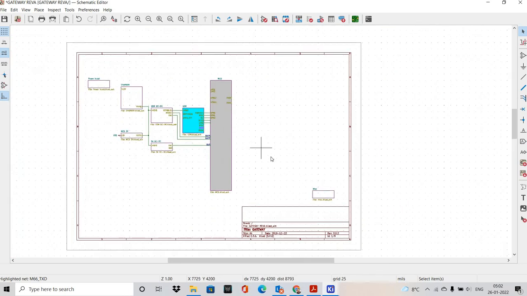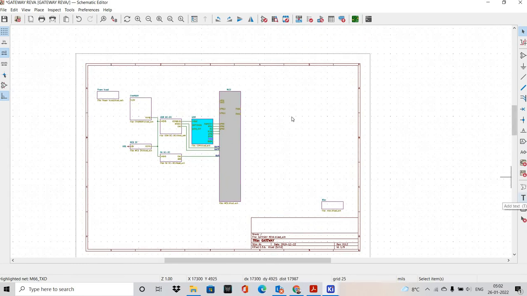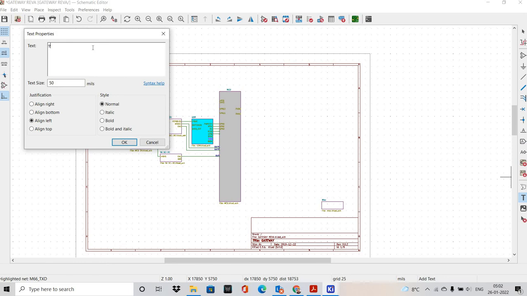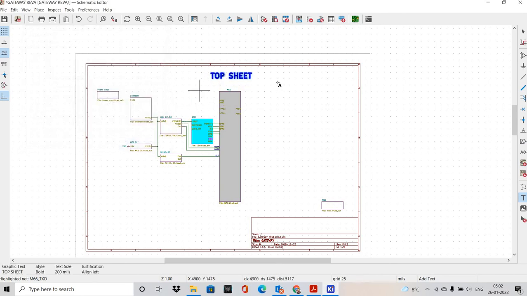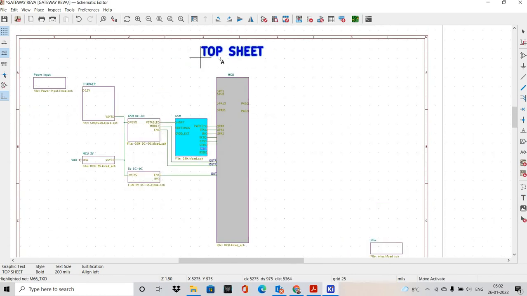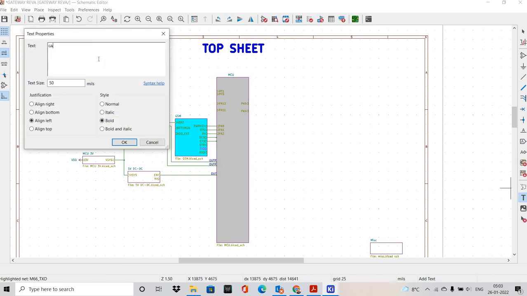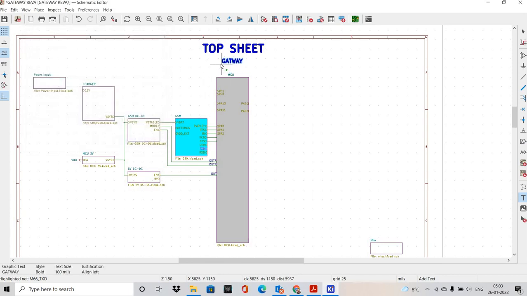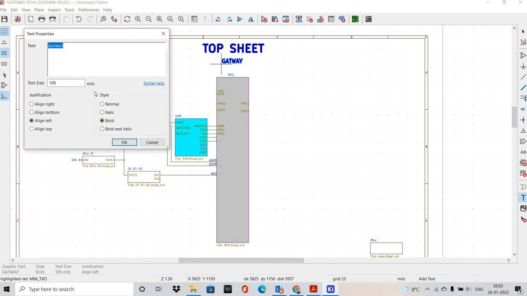And apart from that, we can also add some text. So let's say this is our top sheet, which is our parent sheet. We can add a name to this top sheet, and secondly, we can also add one extra name of our project. So this is the gateway, so I'll name it gateway, and then press E again, and this will help us edit.